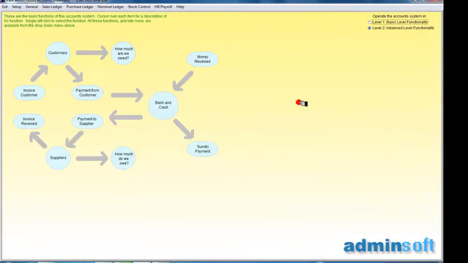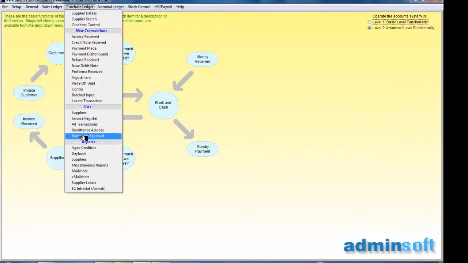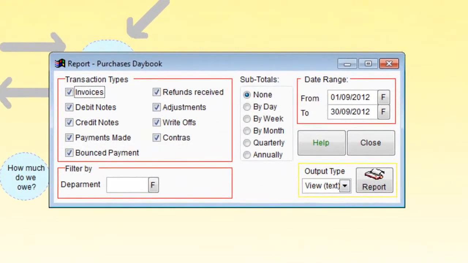So let's just minimize that. I'll close that. Obviously, if we can print out the sales daybook, then the other daybook that we are interested in is to go to the purchases ledger and to select the daybook here. And you can see again it gives me the same options. Do I want to print out invoices, debit notes, credit notes, payments made, and so on? Or do I just want to select some? I'm going to leave it at all of them.